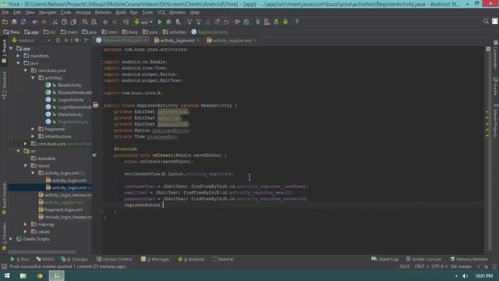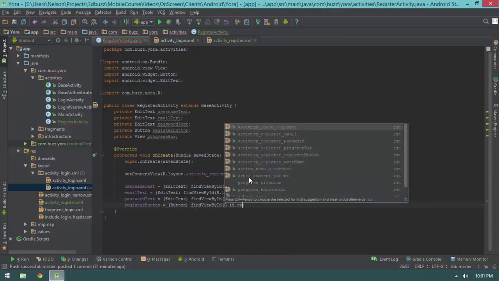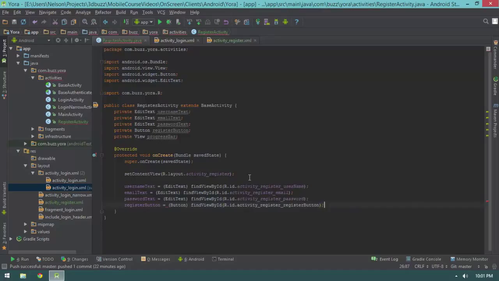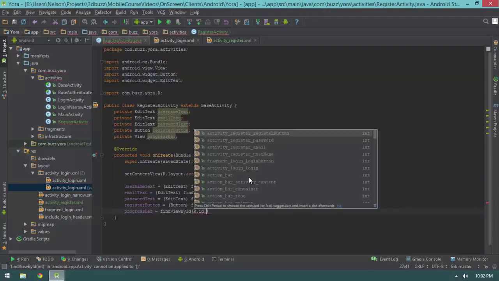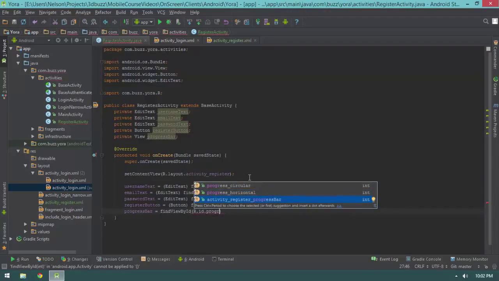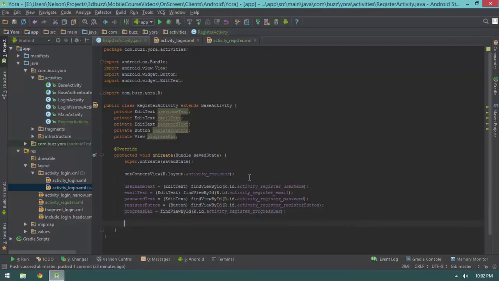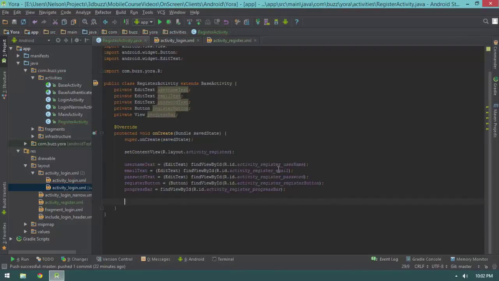Register button equals cast button. Find view by ID, R.id.register button. Progress bar. I don't need a cast here because findViewById returns a view. R.id.activity_register_progress_bar. All right, next up in the onCreate method, I need to configure my views.